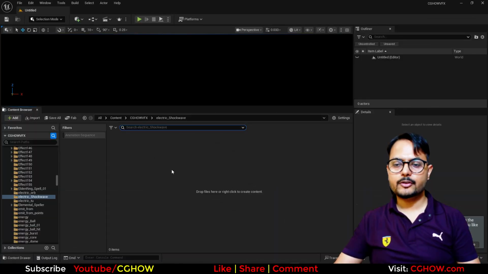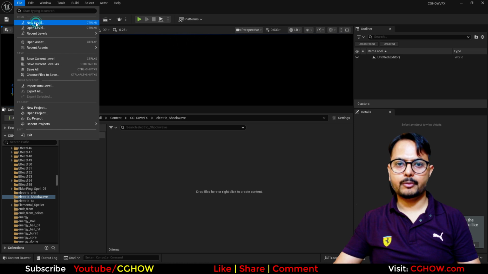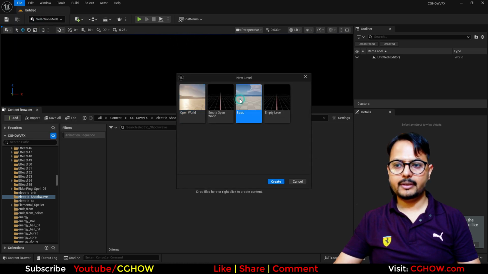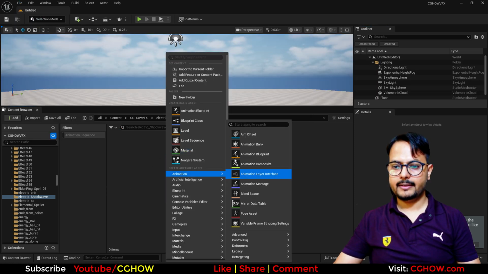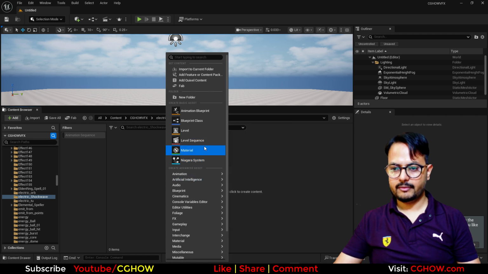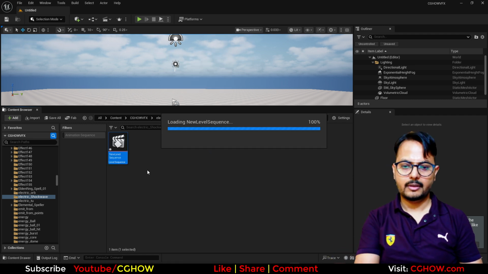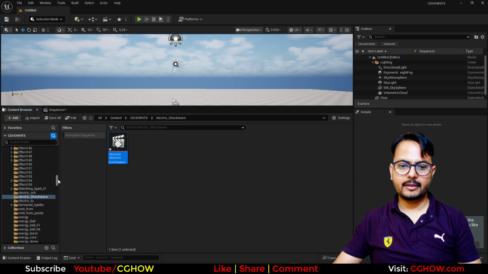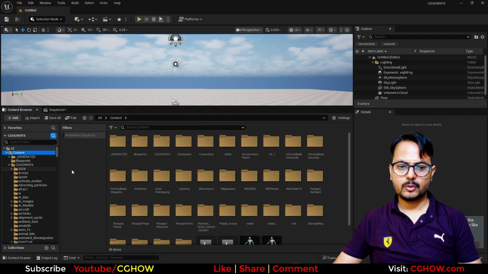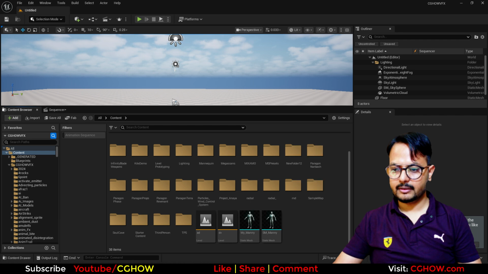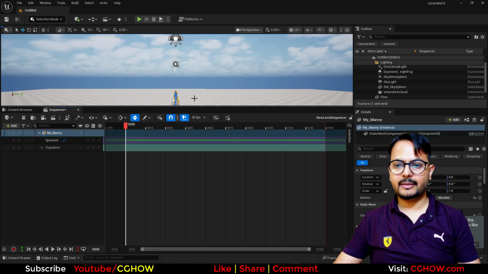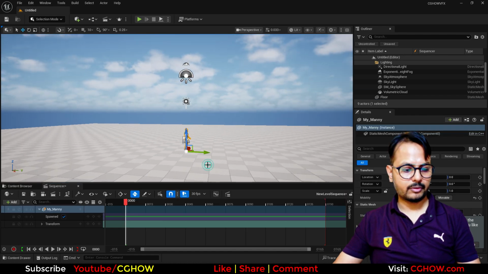So let's start. I have this empty folder. I'll create a new level first, maybe this one. And then I'll create a new level sequencer here. Open this, and I need a character, so I will just take this mannequin. Let me just drag it into the sequencer. It is a static mesh. You can use animation if you want.